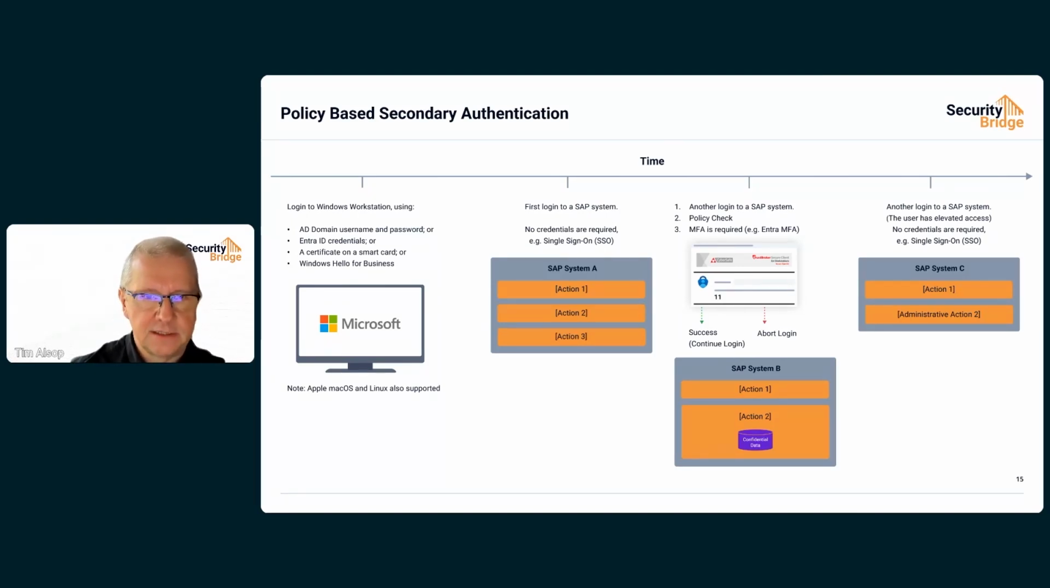So that's what we're doing with this product. We are able to protect the action that's performed, that's actually the action which you need to protect. So in this example, the user is logging onto system B, and they are being required to use MFA because on system B, that user has access to confidential data. If another user logs onto that system who doesn't have access to the confidential data, and that's what you're trying to protect, then they wouldn't get MFA.